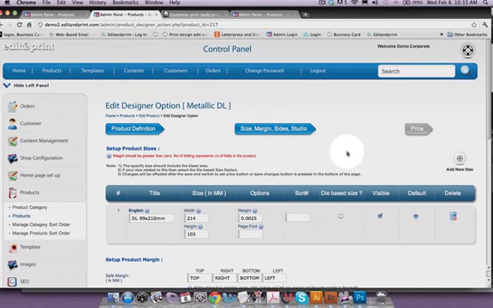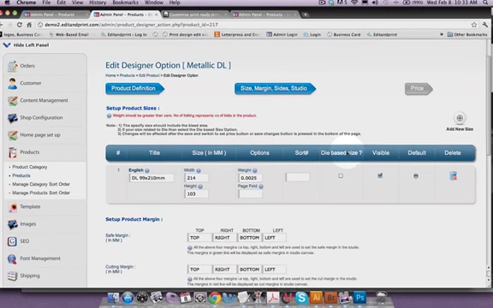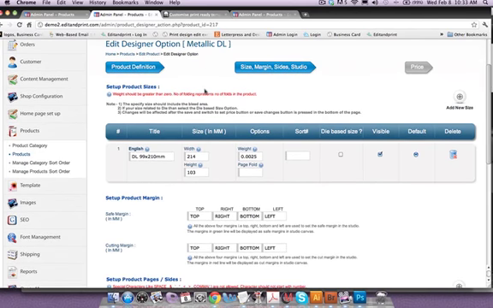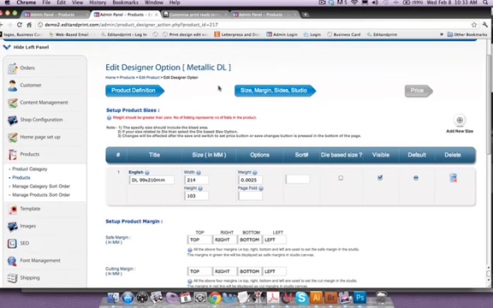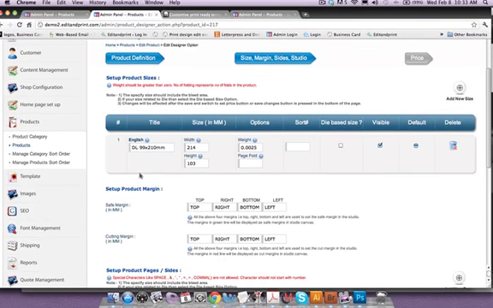So once we've added all our product descriptions, we then move on to edit our designer options. So here we set the mechanicals or the sizes for the product setup. In this particular case, we created a DL. So I'm going to go ahead and just call it a DL 99 times 210. However, I'm going to add the cutting margins and the trim.